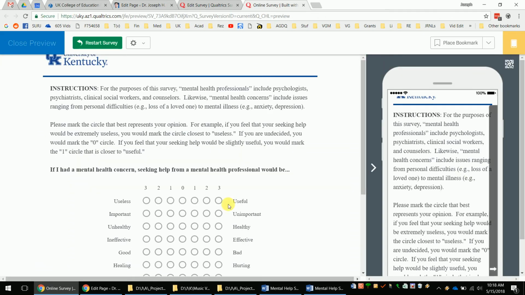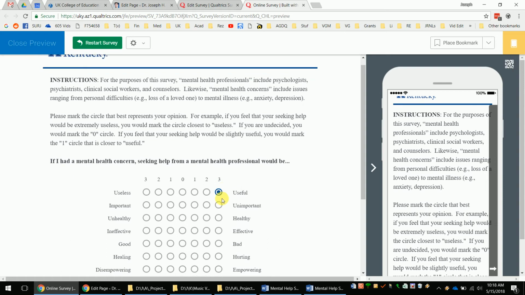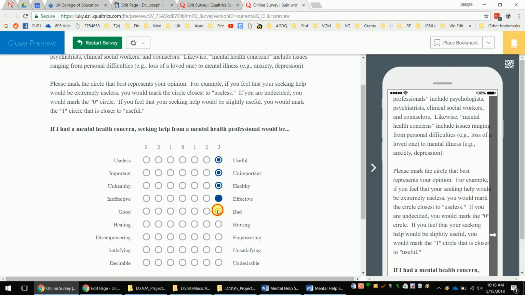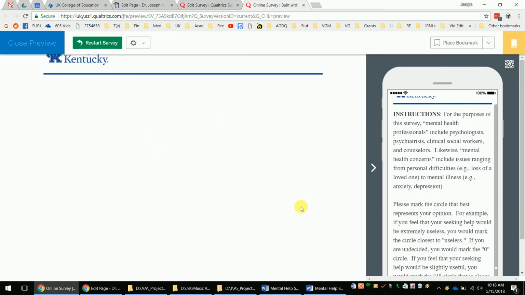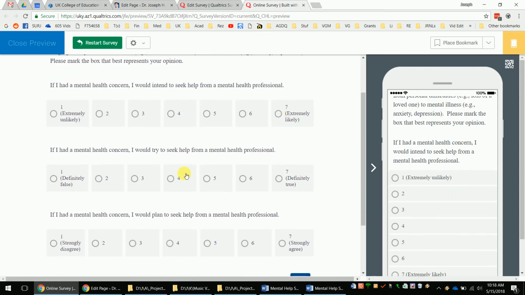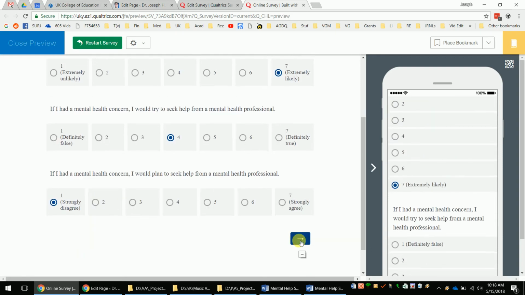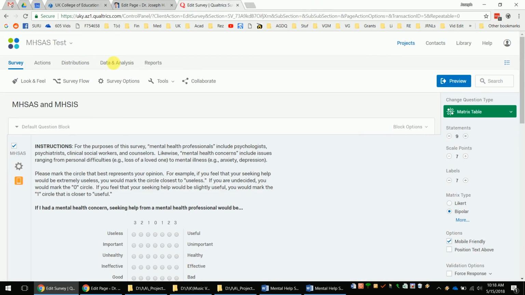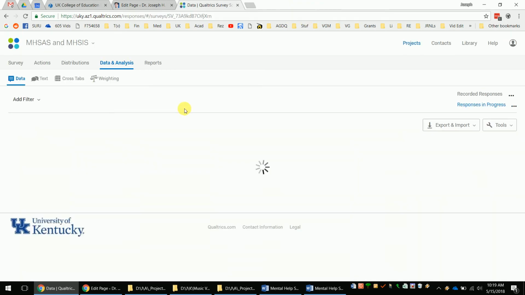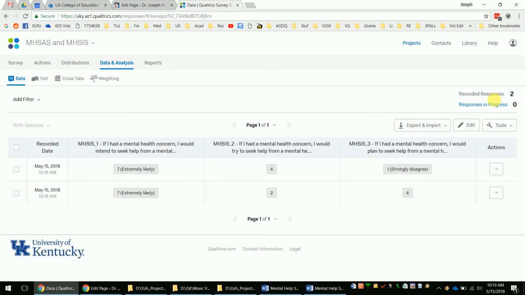Let's give it some more fake data, and I'll show you how it looks when we download it. So we'll do the first half on the right and the next half on the left. Okay. And then we'll do these like these and say OK to submit our responses. All right. So the response is submitted, and so when we go to data and analysis, we can see that there are 2 recorded responses.